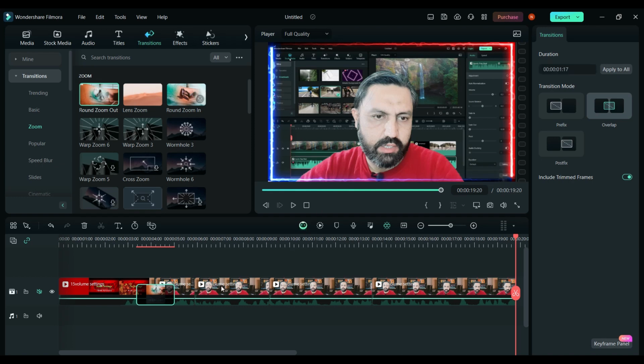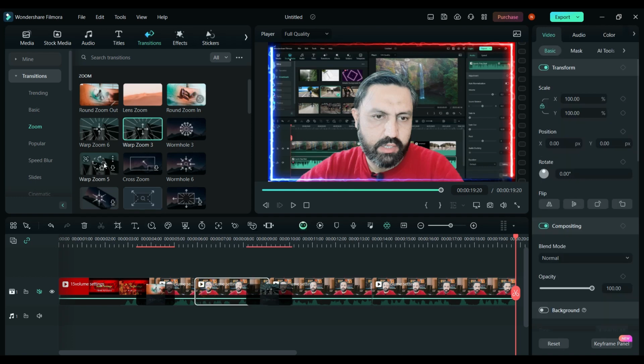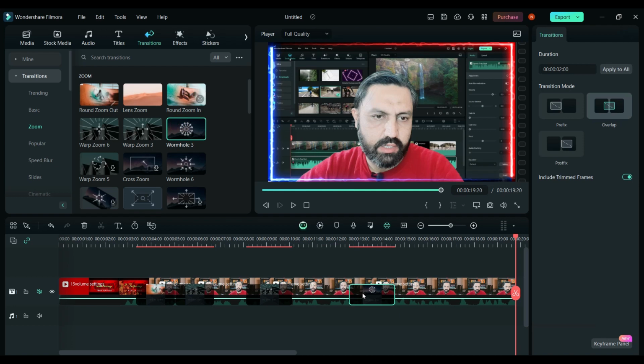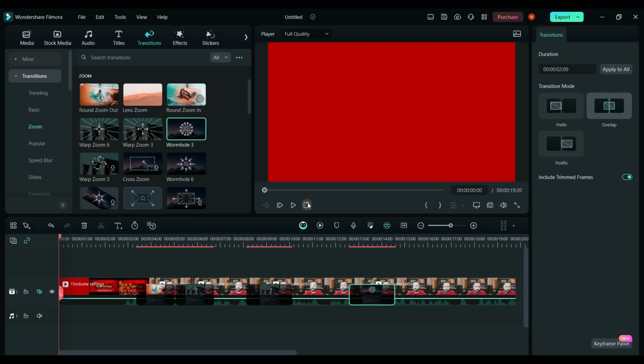And now I play this transition. First I added one transition, now I add this transition to this clip. I want to drag and drop this transition here and this transition here, and now I play this video in full screen.